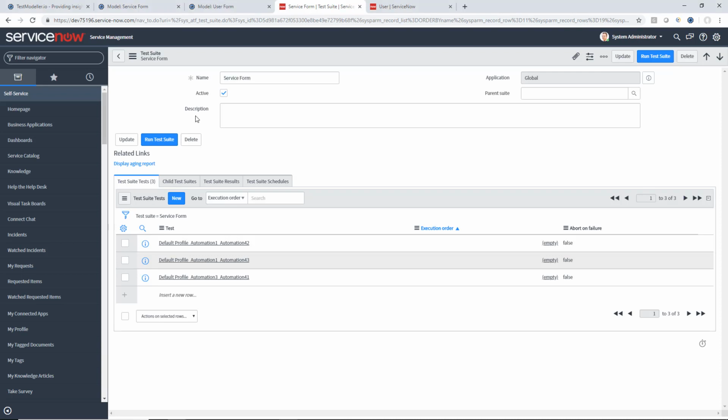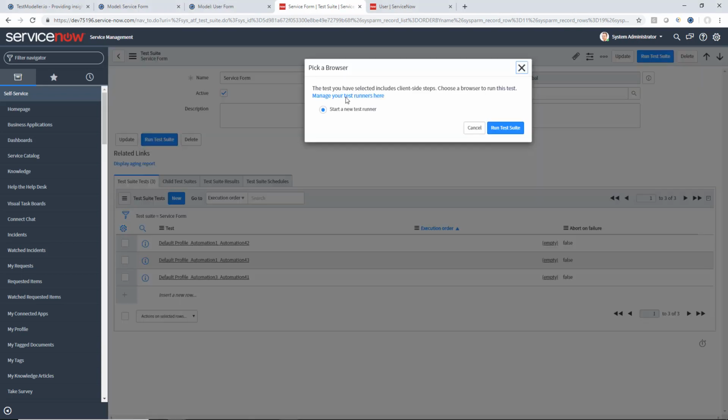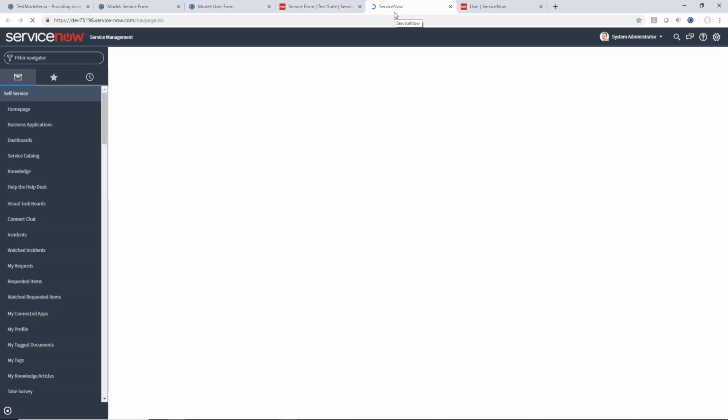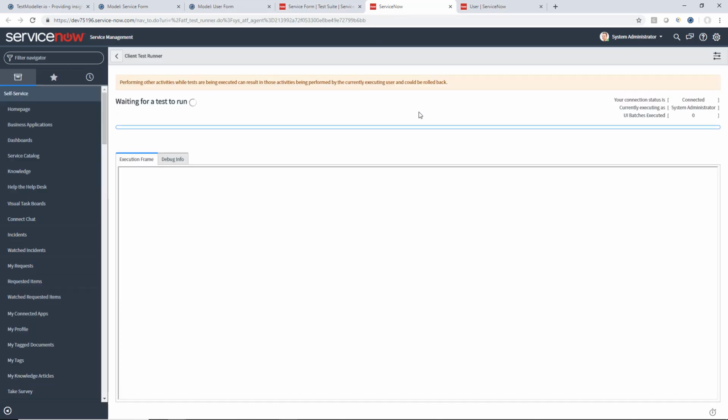Now what we can do is inside the test suite, we can run this test suite just by clicking the test run and starting a new test runner, which will go off and execute the test inside our ServiceNow environment. So we'll let this run and then we'll review the results once it's complete.